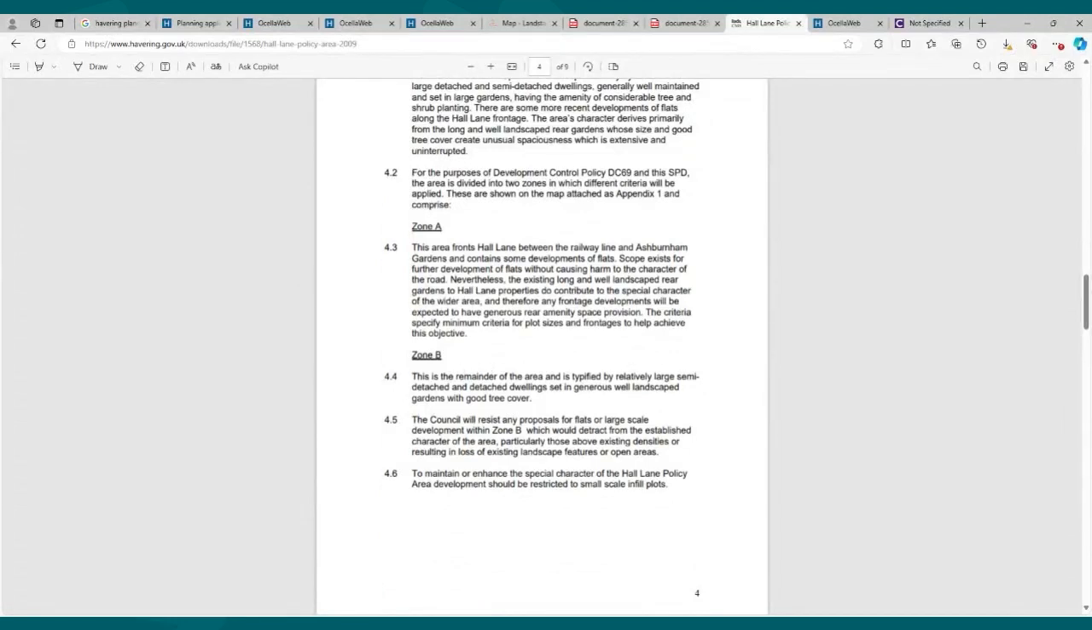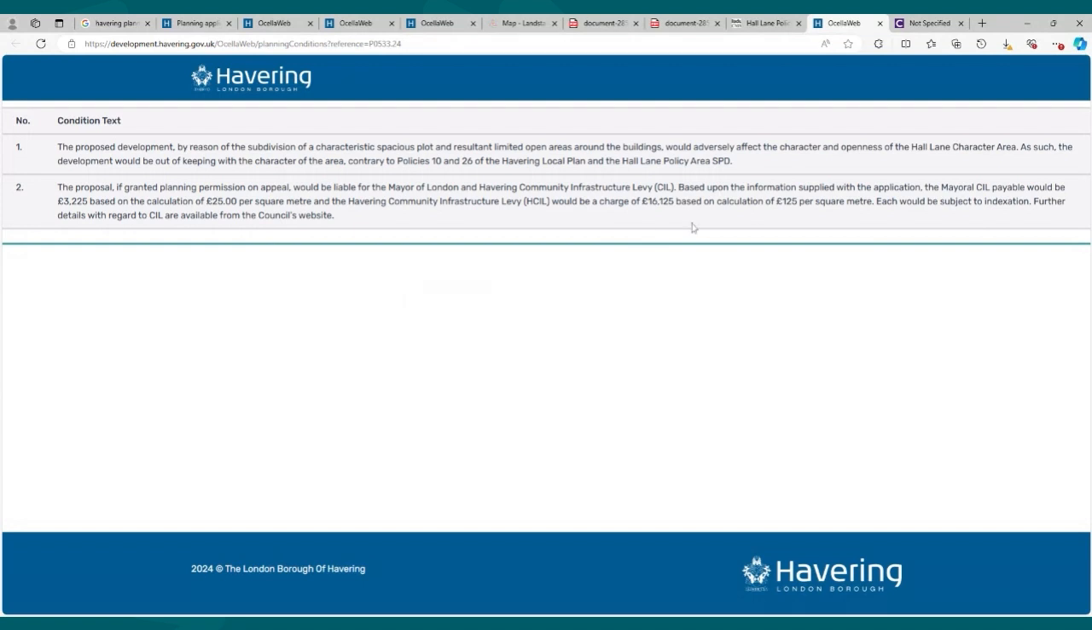And here you can see some of the references regarding the character of the area and also the loss of existing landscape features or open areas. If we just look again at the decision notice and reason for refusal, here you can see it says, would adversely affect the character and openness of the Hall Lane character area. So there we go. One can see that all of these things do indeed tally up policy-wise.